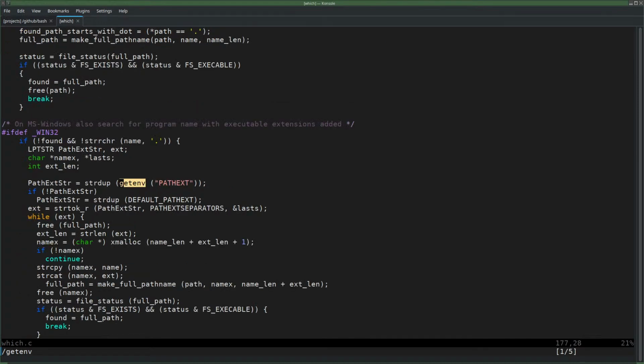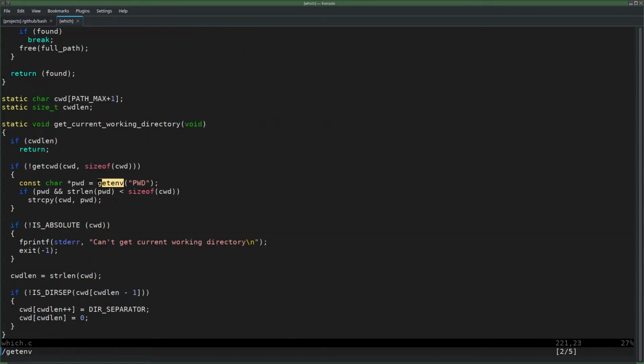Getinf. Yeah. Nobody has any problem. Oh, wait a minute. Is dev win32? Yeah, yeah. Getinf even exists on Windows, apparently. And here I'm just calling it period. Get current working directory. Done. Call getinf.